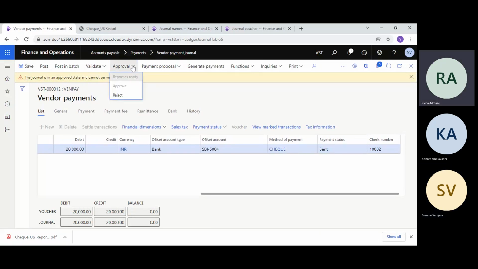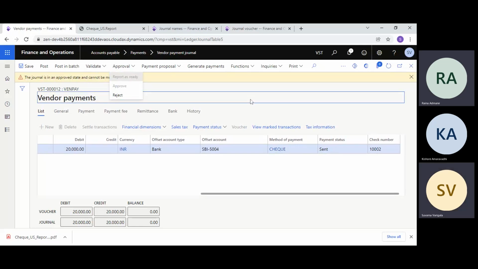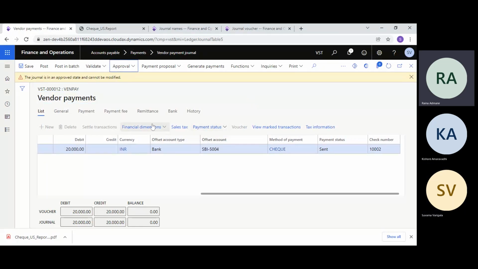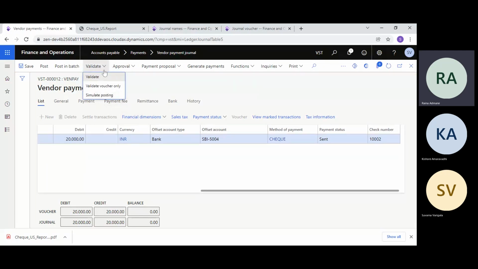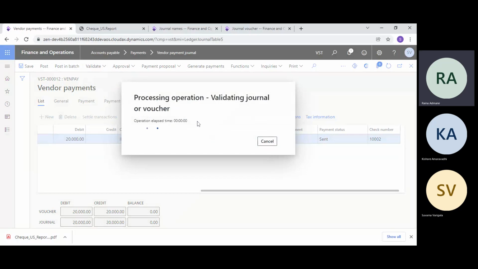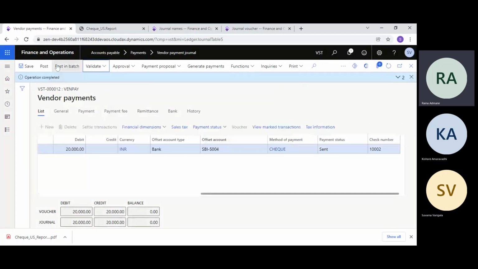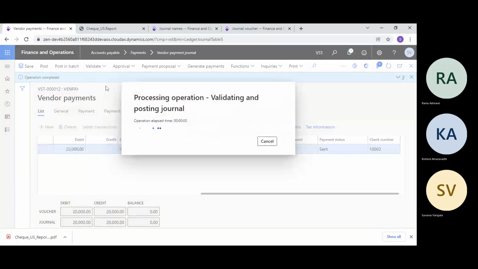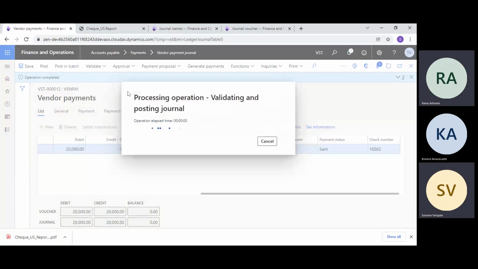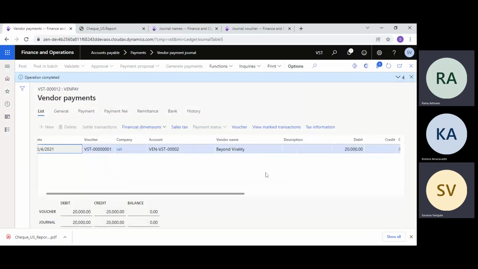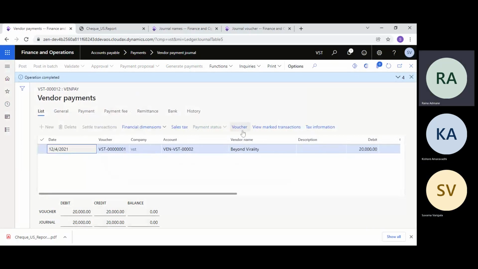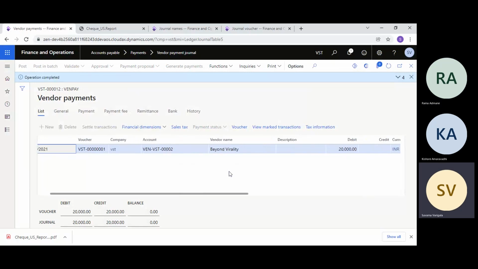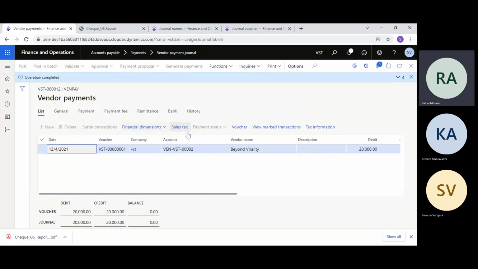Something happened. It's saying the journal is already approved and cannot be modified. That's why with this payment transaction we should be very keen and prompt to fill in all these fields. Now this is printed and also posted. You will see the voucher also, with vendor debit and bank credit.